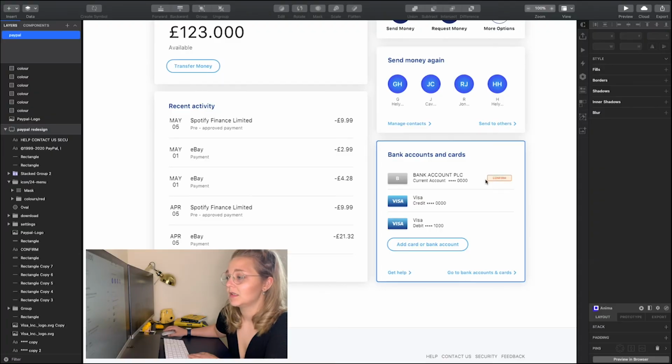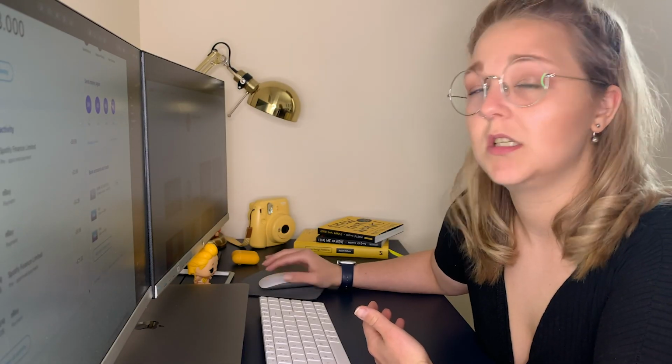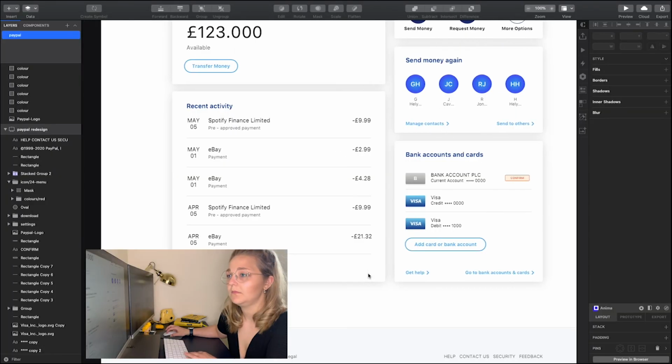My bank account, so I need to confirm my bank account right now. And then here's my 2 cards. I can add another card, I can get some help, or I can go to bank accounts and cards. Again, these are the options that were in those little menu, which again, I don't think you need the menu because there weren't that many options in there, so we can bring that a little bit forward.